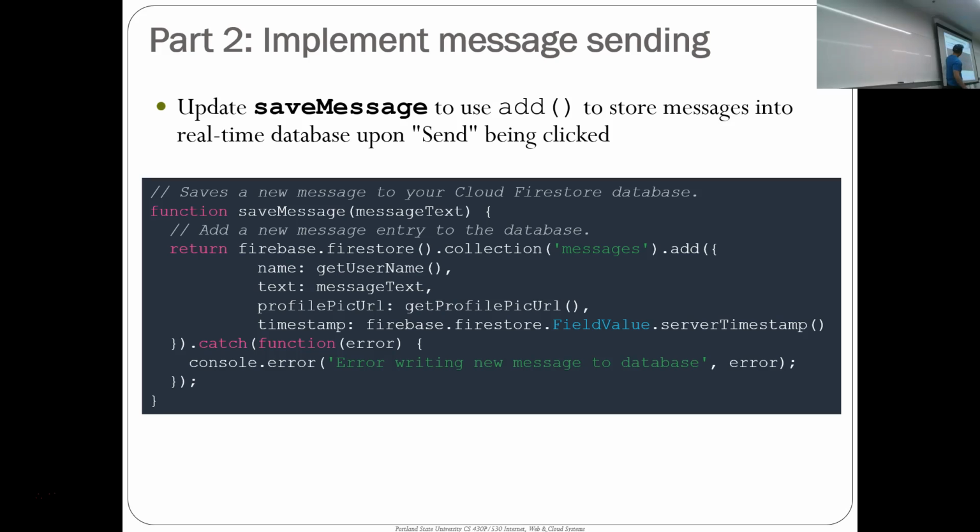So this is the save message. When you type in a message in the UI and you click send, on the back end it's going to take that payload and save it into the real-time database. This save message says, I'm going to store this in Firestore in a collection called messages, and I'm going to add it, and this is very simple, similar to the put.